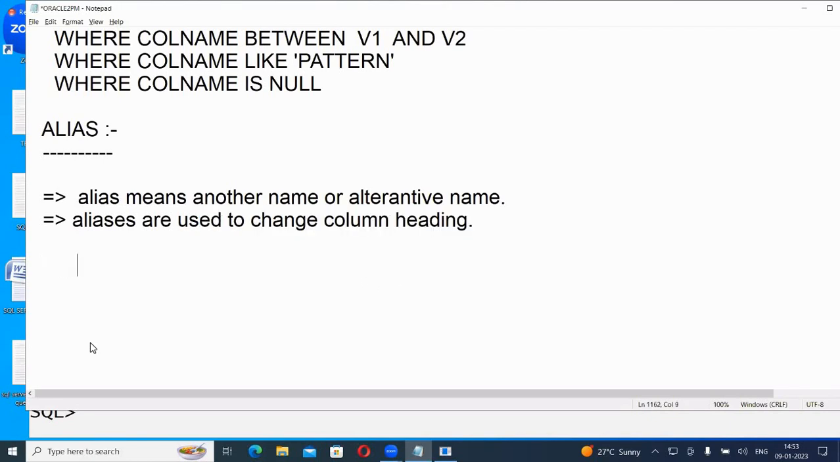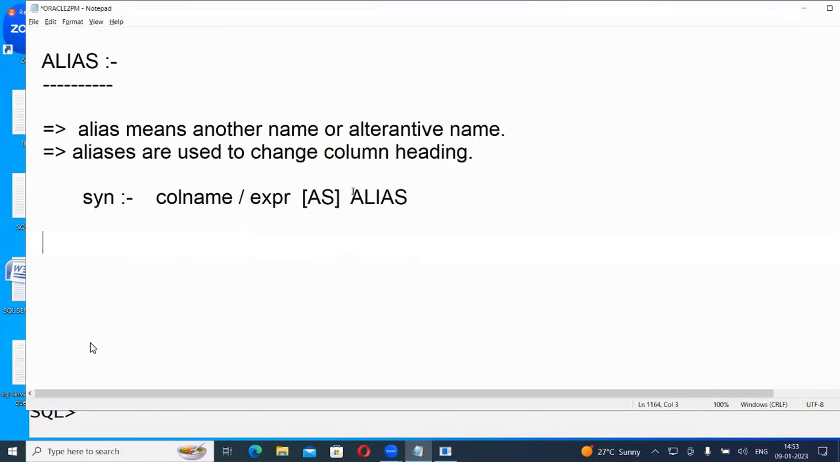Then, how to declare the alias? Like this: column name or expression, next one, as, alias. As is the keyword, but this keyword is not compulsory. This keyword is optional. As is in square brackets. Something mentioned in square brackets means it is optional. You can declare the alias with as or without as.